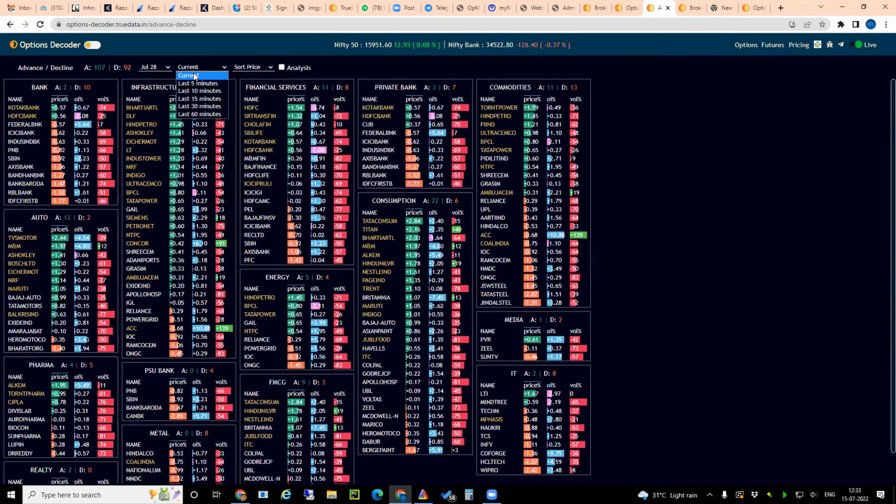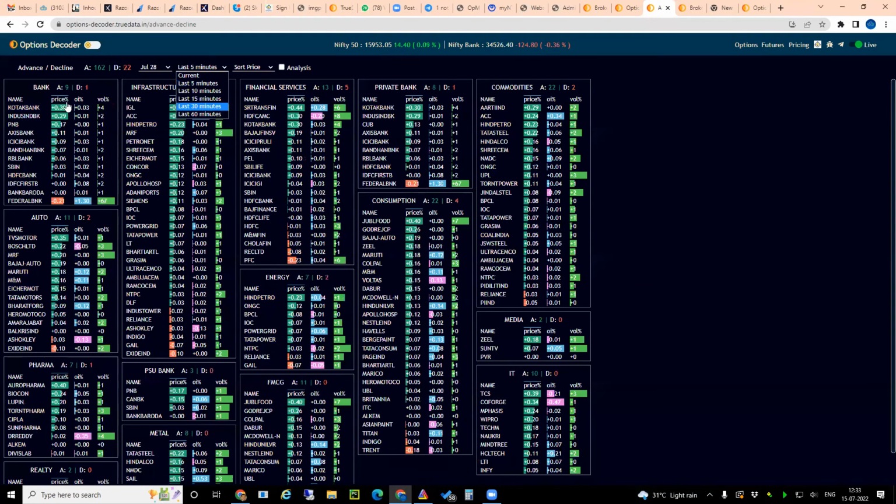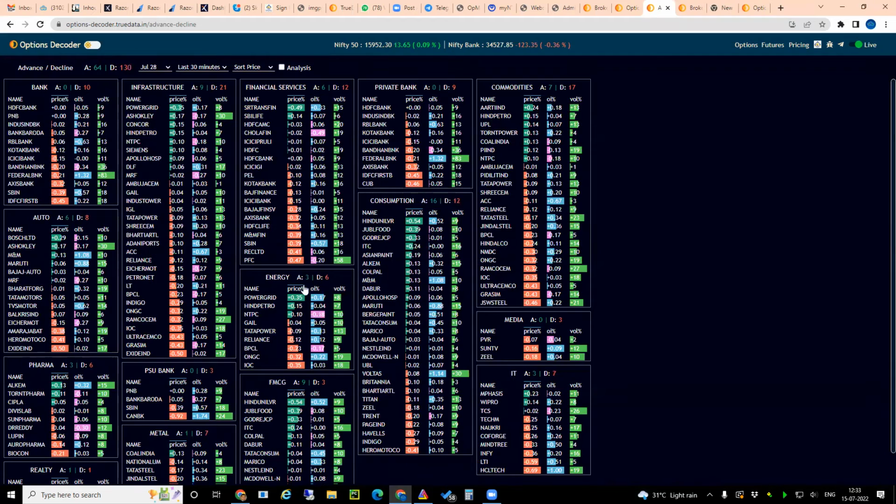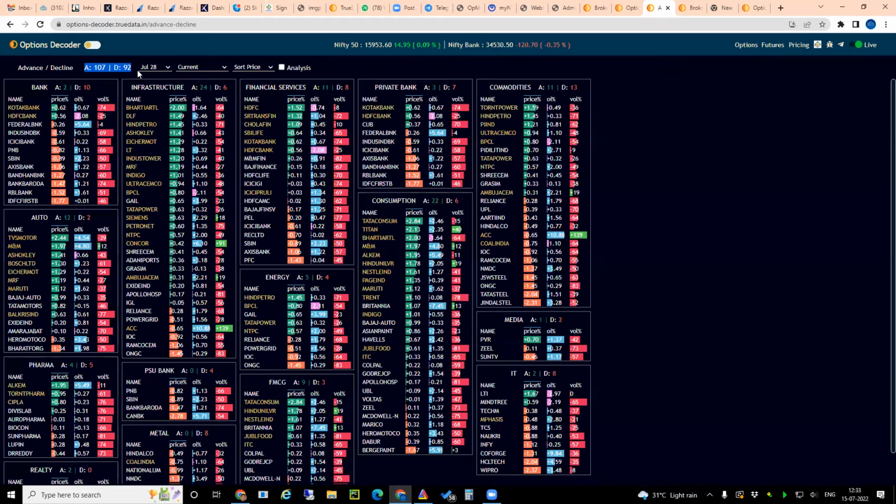And this is also from the beginning of the day. This can be changed to 5 minutes or any time frame, say the last 30 minutes you want to check. You can check the 30 minutes change from the last 30 minutes and track the same over here. You can also see the advance decline happening here. That is 107 advances and 93 declines will show up here.